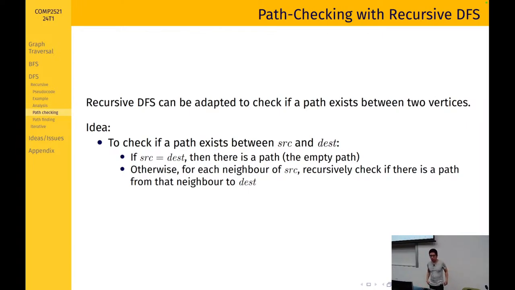Now, here's the recursive case, and this is an interesting one. For each neighbor of source, so for each vertex that the source vertex has an edge to, we recursively check if there is a path from that vertex to the destination. If there is a path from any of our neighbors to the destination, then that means there is a path from the source to the destination. So that's really nice.